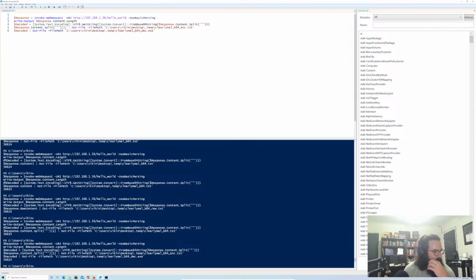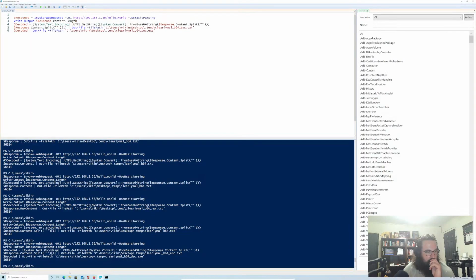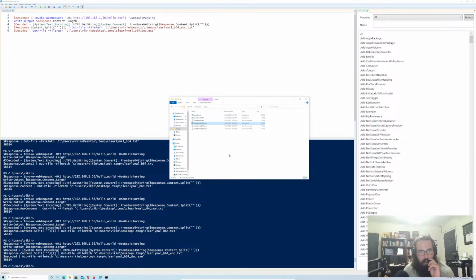Verify the PE header in sections using tools like PE Bear. So here's the thing that's happening that's very strange. The encoded size is 56,612. The decoded size is 42,457. We are ending up somehow with an executable that is double the size, literally exactly double the size, because we're ending up with an executable that's 83 kilobytes in size. And I'm wondering how we're doing that.